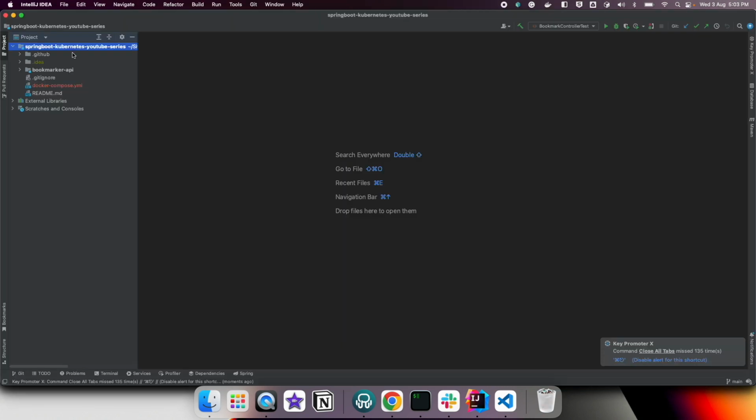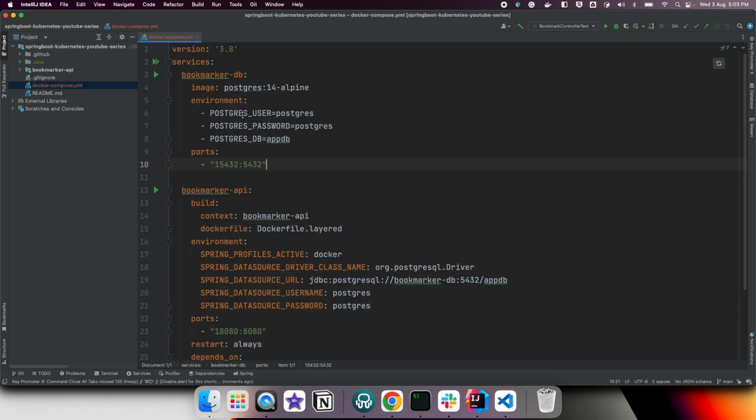So here in our project root folder, I have created a docker-compose.yaml file. In this file, I have declared two services. One is bookmarker-db, another one is bookmarker-api. For this bookmarker-db, it's a logical name that I gave to the container, and I am specifying to create the container using this Docker image. Here we are using Postgres 14 Alpine. And also I have provided some environment variables for username, password and the database name.